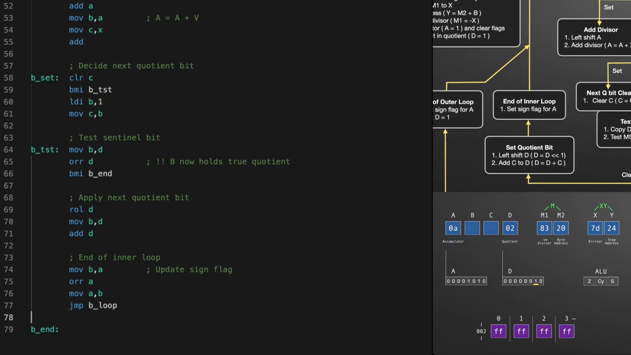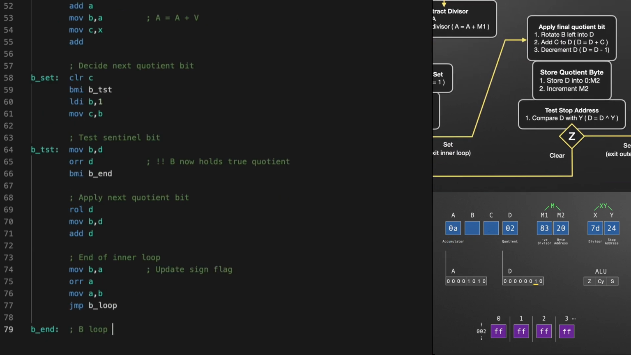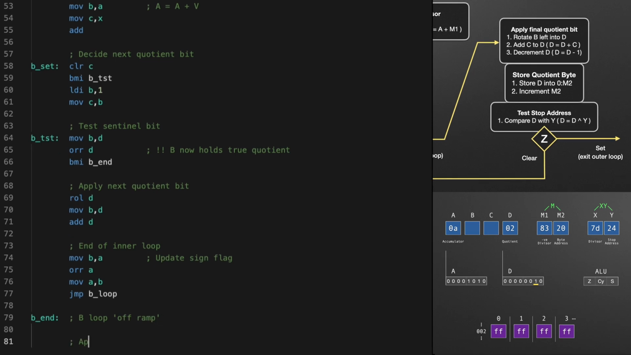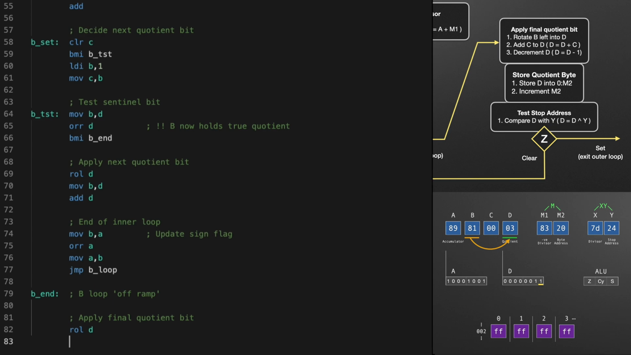of the B loop. We're now ready to implement the inner loop off ramp, and this is where it gets a bit fiddly, as we need to apply the final quotient bit in register C, but we also need to skirt around the sentinel bit that's allowed us to exit the inner loop in the first place. So we rotate our true quotient in B over to D, and that will now be correct for the leading 7 bits of the byte.